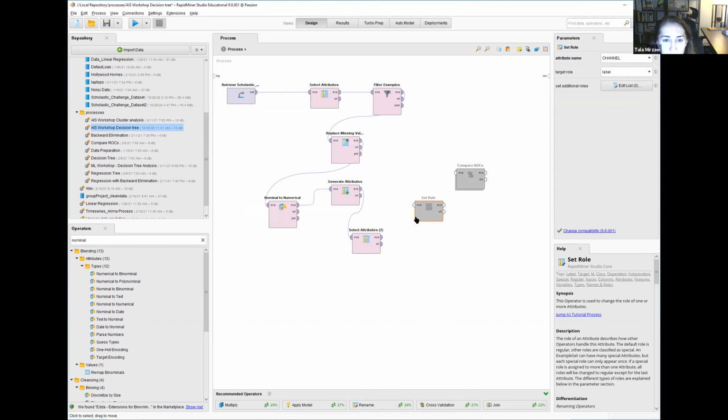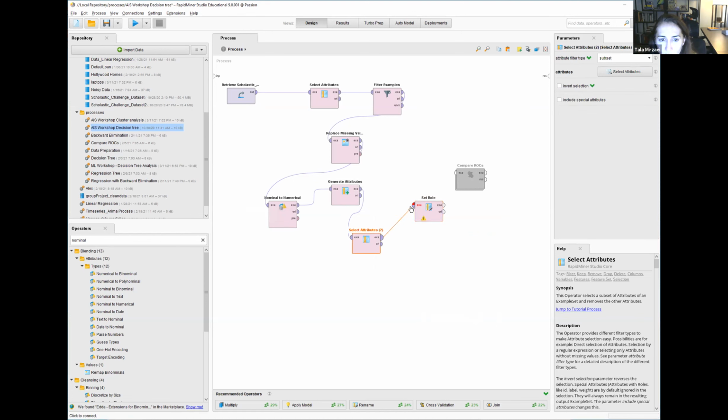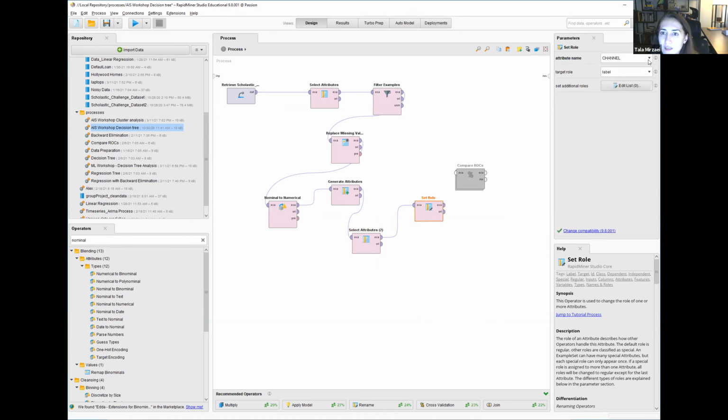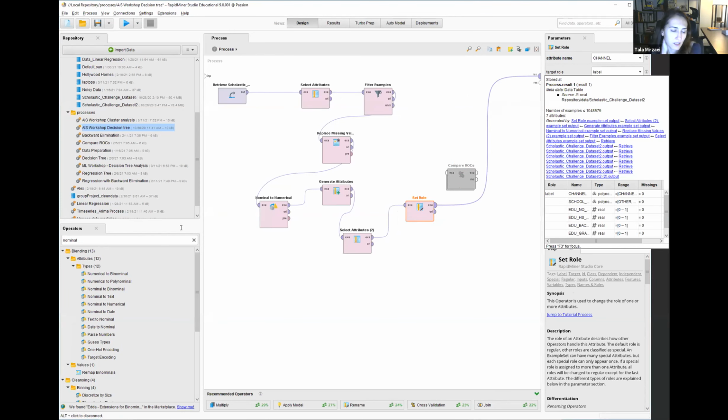Now, remember again, I said you can set the role of the attribute in the very beginning, but if you forgot, or if you're answering different research questions, and for each question another attribute becomes the thing that you want to predict, then you use this set role operator. Make sure you link it. And here now you can say, what is it that I want to predict? Do I want to predict the channel, or do I want to predict, like, I don't know, the sales or something else? That's basically a big picture of your data cleansing.